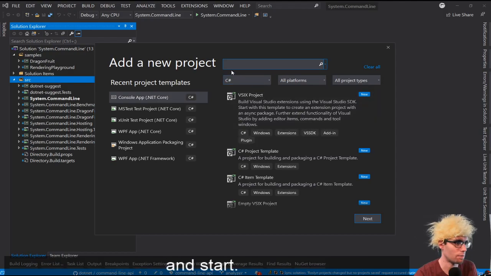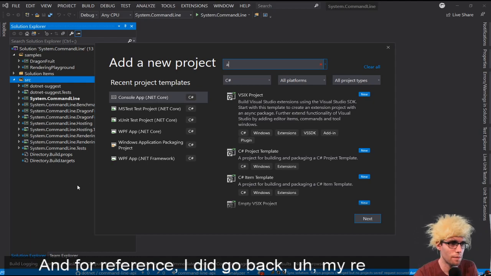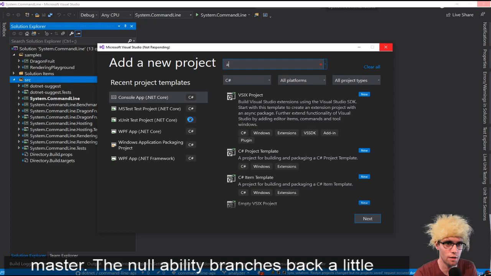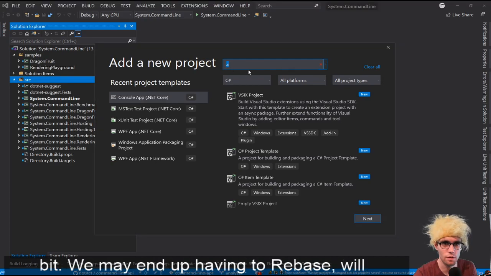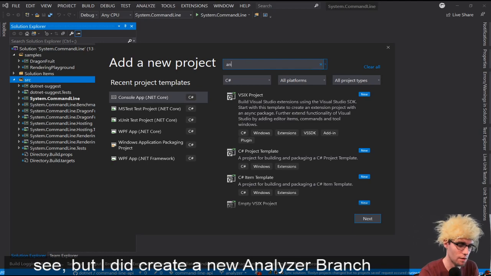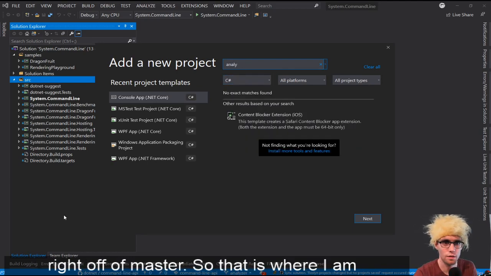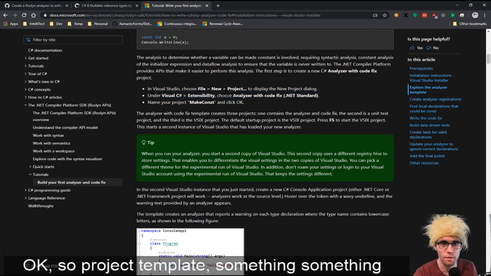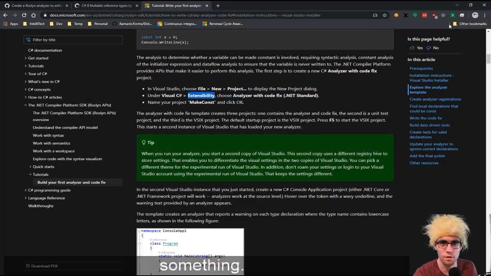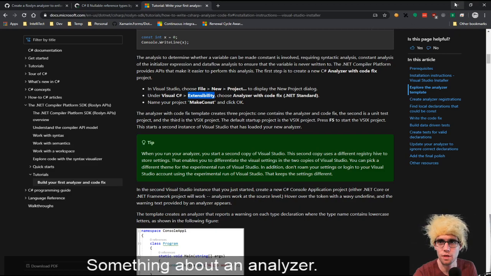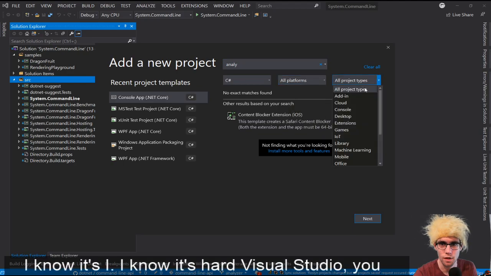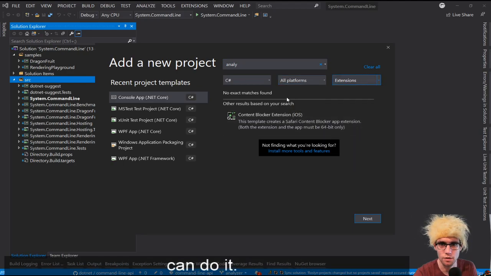Okay, so project template, something about an analyzer. Come on. I know it's hard, Visual Studio. You can do it. Come on. Analyze. Come on, I'm already lost. Under Visual C# extensibility, choose Analyzer with code fix. Okay. Extensions.